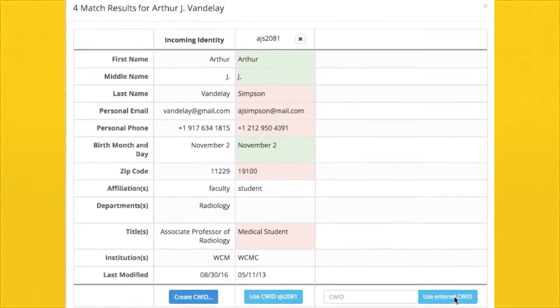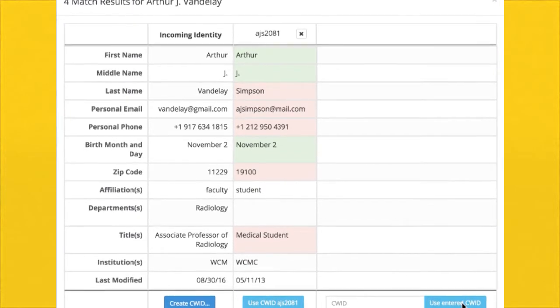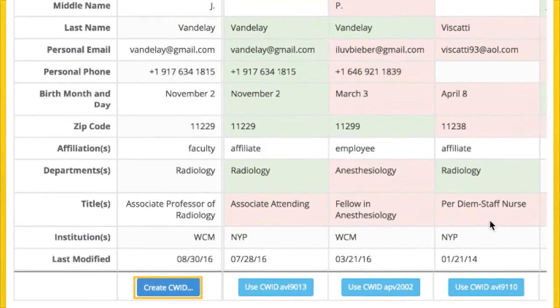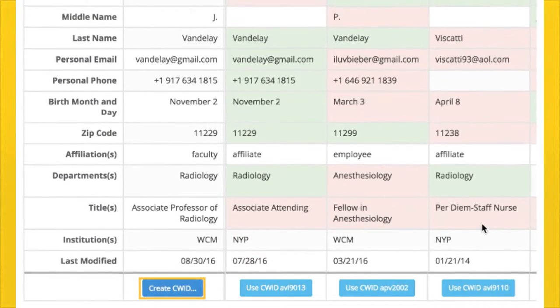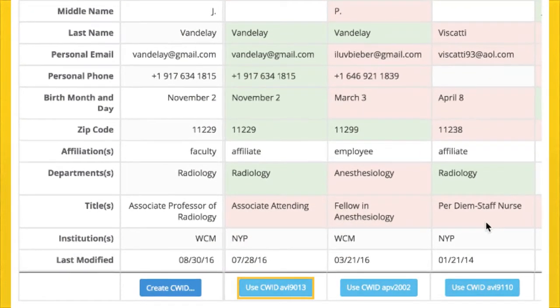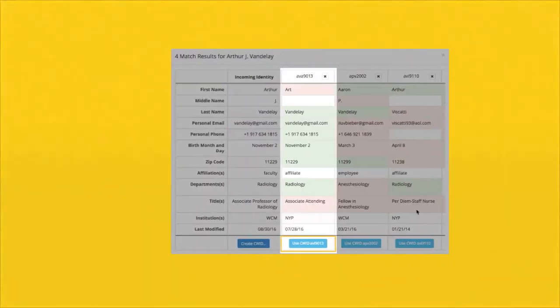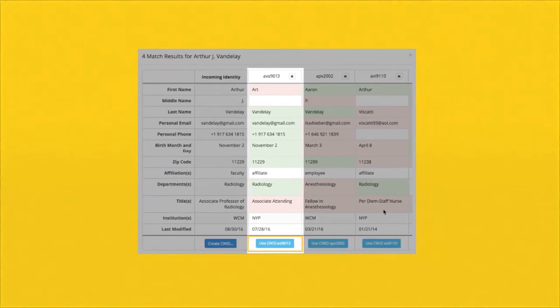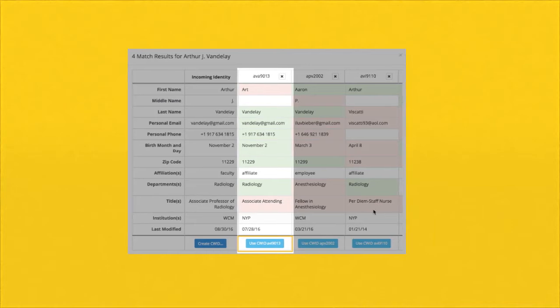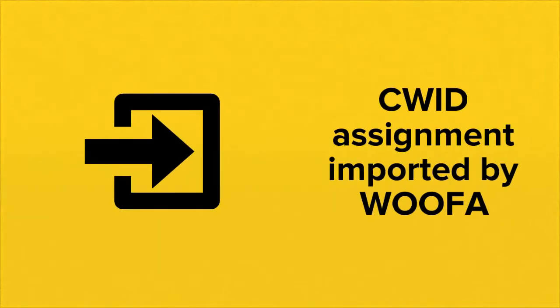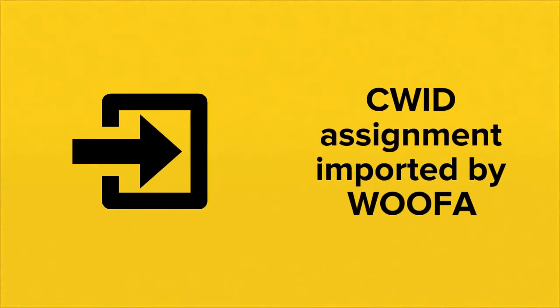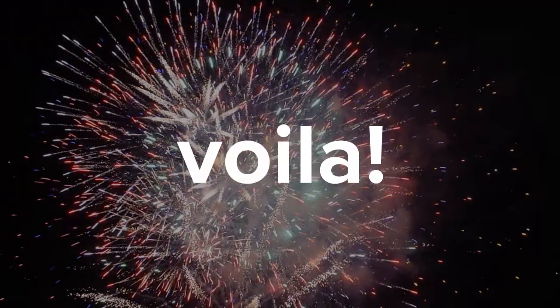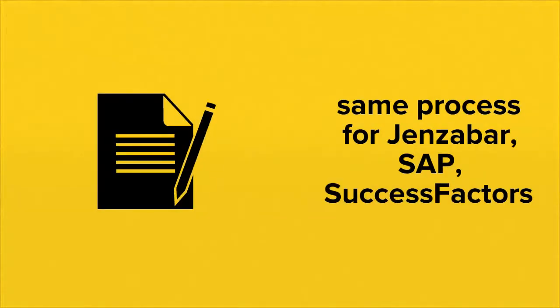At this point, IDM staff have several options. They can scroll to the right and manually enter an existing CWID. They can create a new CWID in the first column. Or they can select an existing CWID. In this case, it's pretty clear Dr. Vandelay already has a CWID, so we'll click on AVI 9013. Shortly after, this CWID assignment will be imported into WOFA. So that's how it's done.